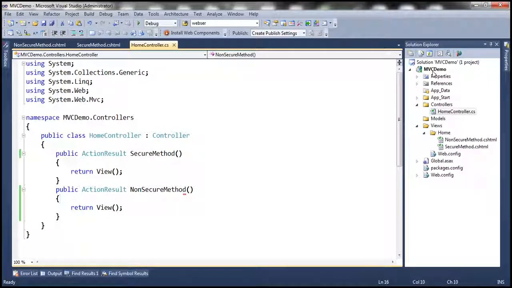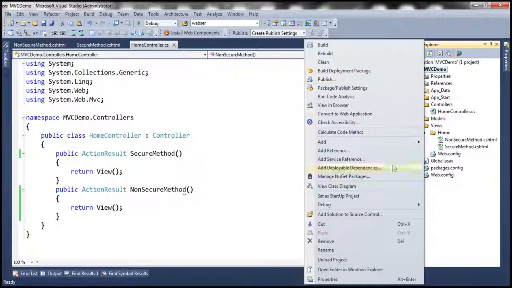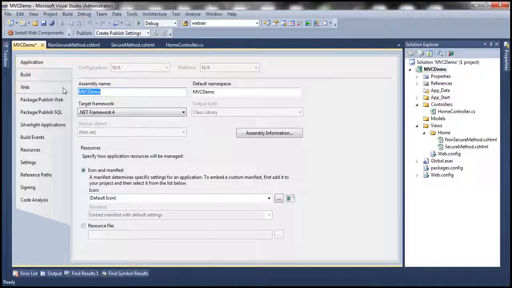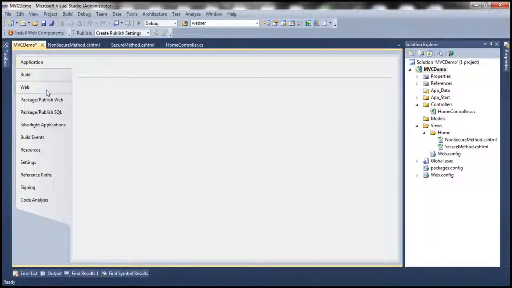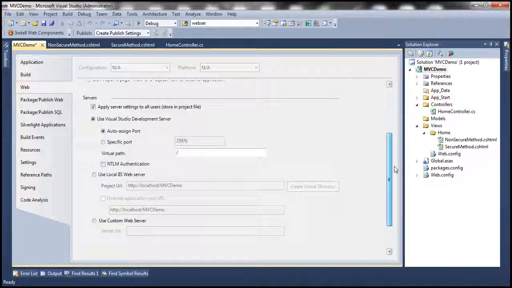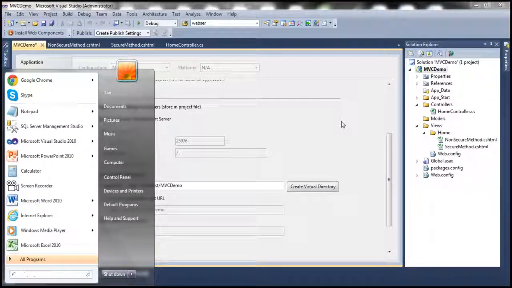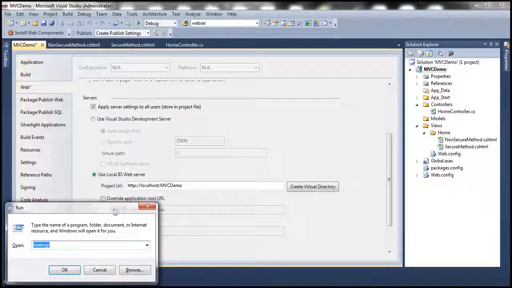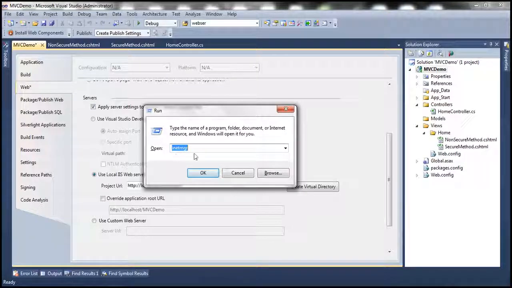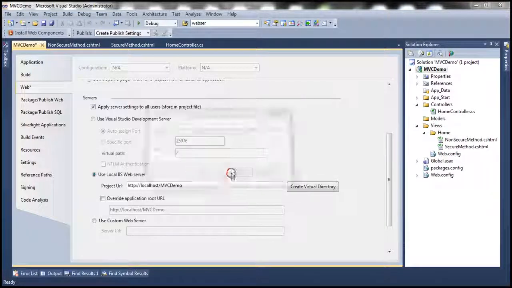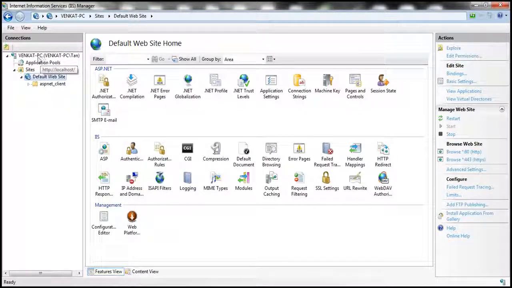To do that, right-click on the project name within Solution Explorer, select Properties, and within the Properties window, click on Web tab, scroll down, and select this radio button, Use Local IIS Web Server. And then before we click on this Create Virtual Directory button, let's open IIS. To do that, click on Start, type Run, and hit Enter. That should open up Run window. Within Run window, type inetmgr, click OK. That should open IIS. Expand the root server node in IIS, and then Sites, and then Default Website.